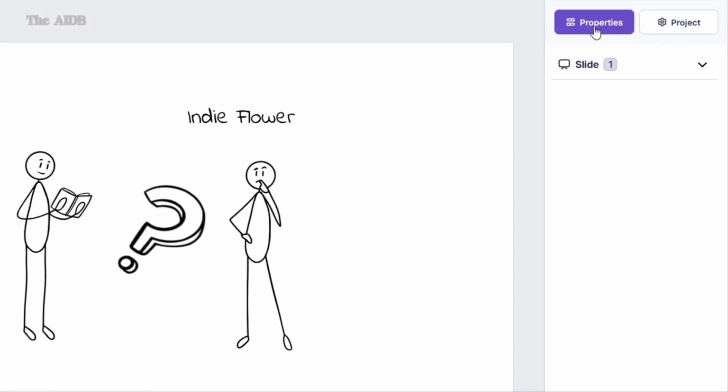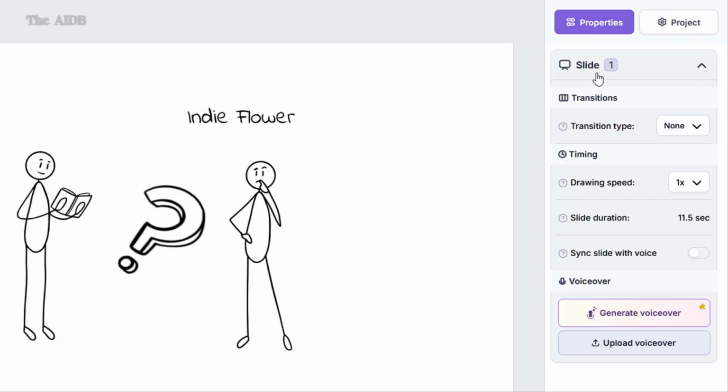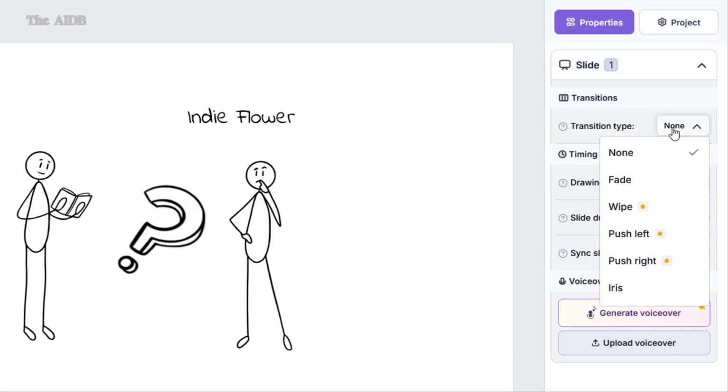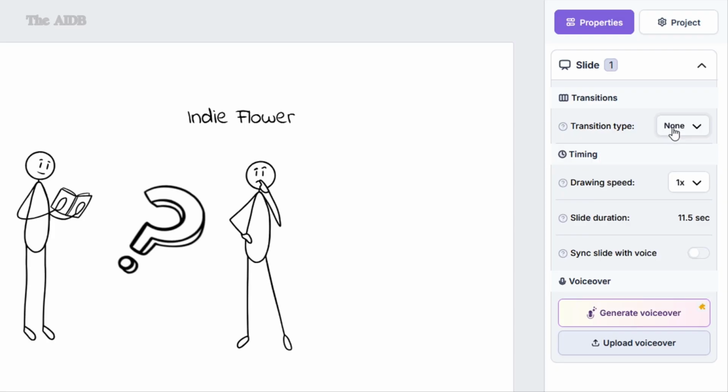Here, we'll notice the Properties tab. If we have no element selected, then we will only see the slide category, which we can expand. Here we can modify the slide transition, which we have an in-depth tutorial for in our Tutorials tab. We can also double, triple, or so on, the overall drawing speed of the slide, as indicated by the slide duration. We can also automatically sync our slide with the voiceover that we have, and we can use the Generate or Add Voiceover buttons to add a voiceover. An in-depth tutorial on syncing, adding voiceovers, and generating voiceovers can be found in our Tutorials tab.